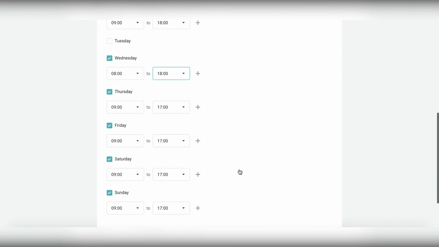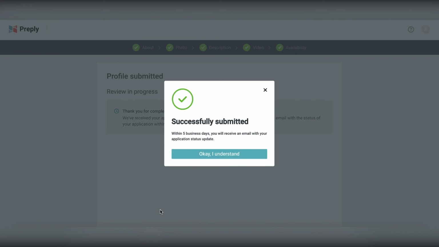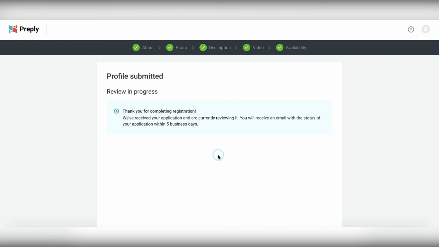Having more availability will increase the number of students who see your profile and make it more likely that students will find a time that suits them. However, it's important that you only open up slots if you really can teach at that time, so be realistic. Once you've added your availability, click Complete Registration. And congratulations! You will have submitted your application to teach on Preply. You should receive an email with the status of your application within 5 business days.